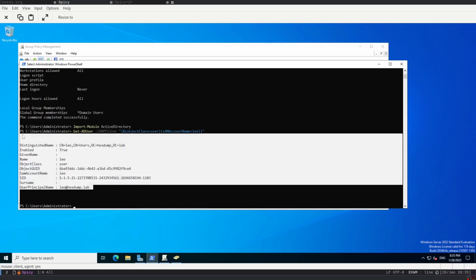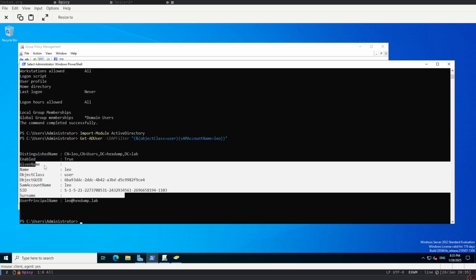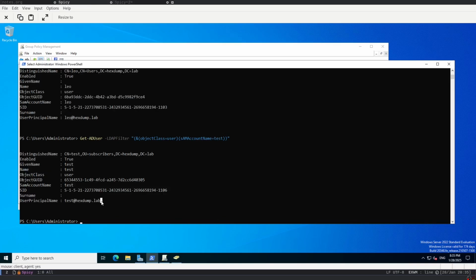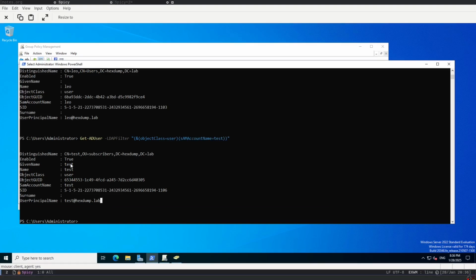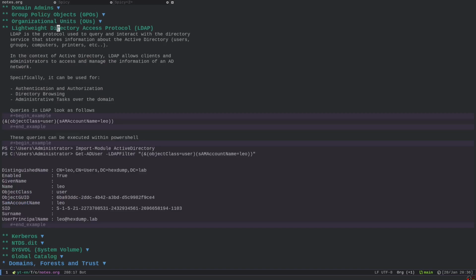And if we execute this, we get the object GUID, we get the SID, we get a lot of metadata regarding the user. And we also notice that this user has a user principal name. We can also do this with the test user that we just created. So we have this test@xnump.lab. So essentially this is the idea. With LDAP we can filter out the data. So this is a small example.